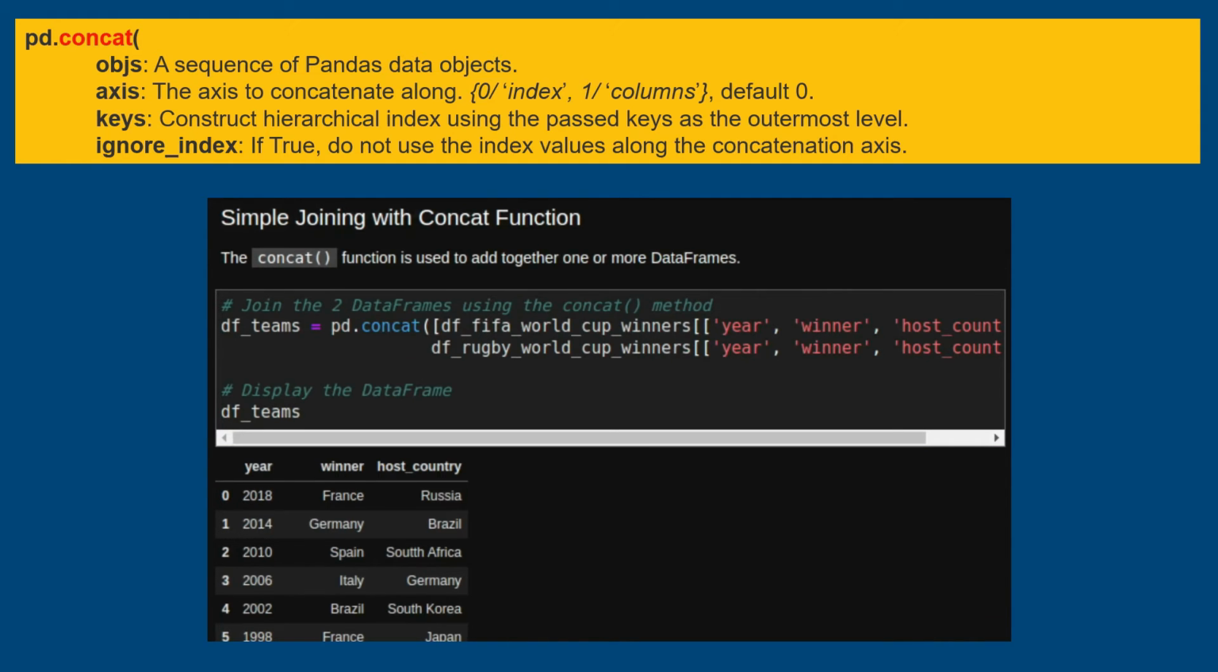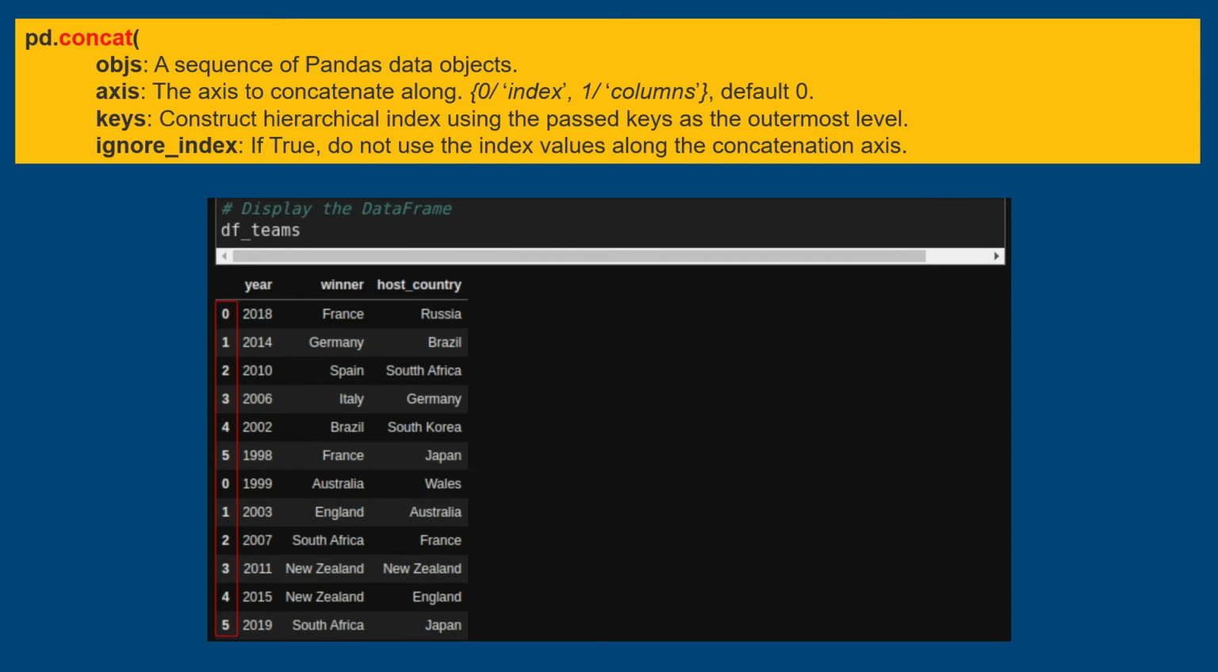First, on the most left side, we notice the new dataset actually combined the original index values from the FIFA World Cup and the Rugby World Cup datasets. So the new index value is basically a combination of the two old index values. That's why it has some duplication.